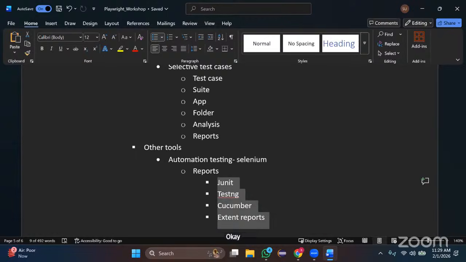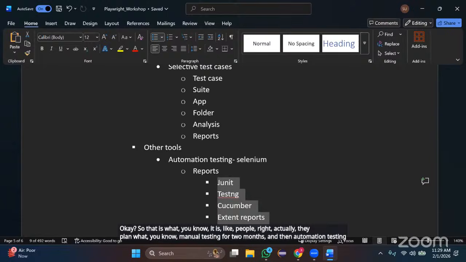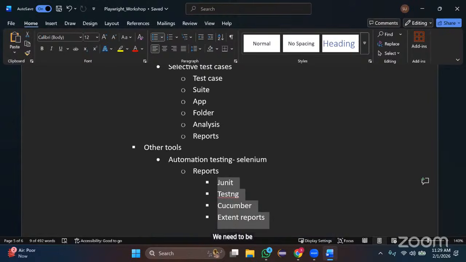Okay. People actually plan manual testing for 2 months and then automation testing. Now, with respect to current trends or openings in the market, we need to be early to the market and early to crack our interviews with this tool. It is not like that.